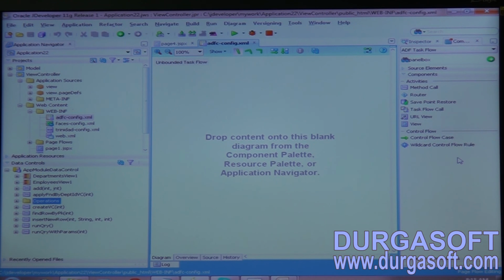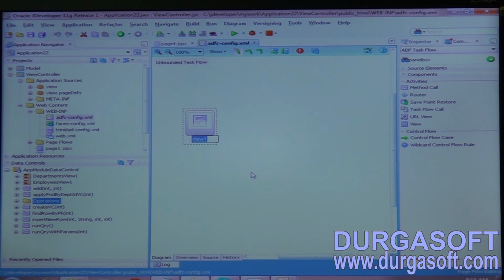Okay. Then I want to add a page, I want to add 2 pages. To add 2 pages, select this view, drag the view, and drop it onto this unbounded task flow. One page is added. So I want to add one more page. Then take this view activity. If you want a page, take view activity. Drag this view activity and drop it onto this page.